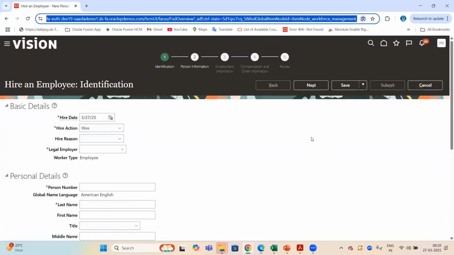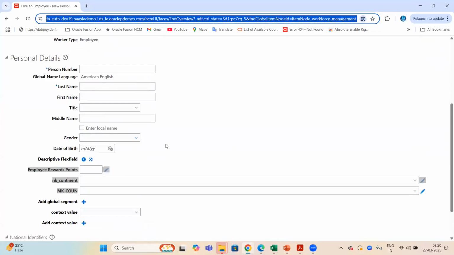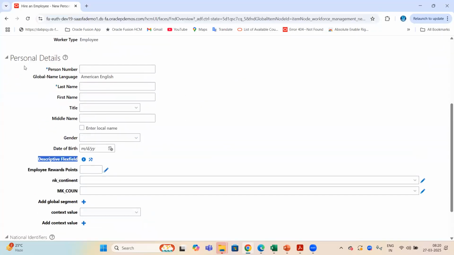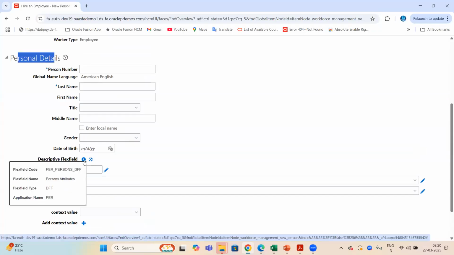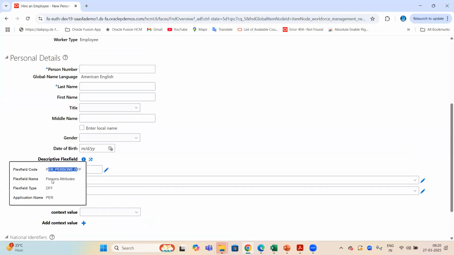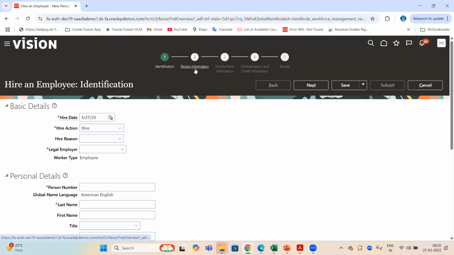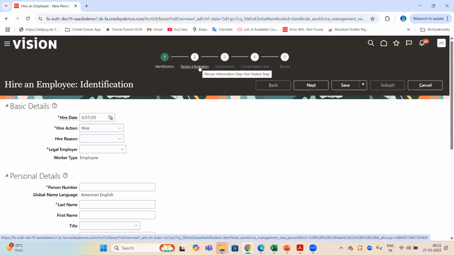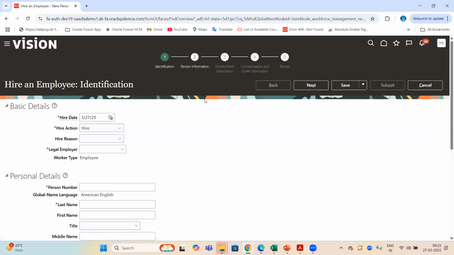So you can also identify the DFFs on the pages like this, team. And see, when you highlight, under which section we have the provision, here I have it. If I keep my cursor on that, per person's DFF, person's attribute. So this is the DFF section available, team. If I go to the next tabs, I have shown you that in the last session too. When I go to person information, I have the DFF sections there. When I go to employment info, see team, it's not about the hire an employee task.